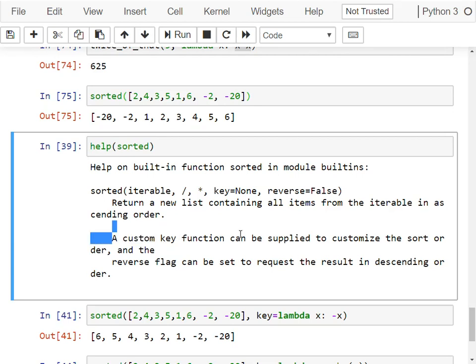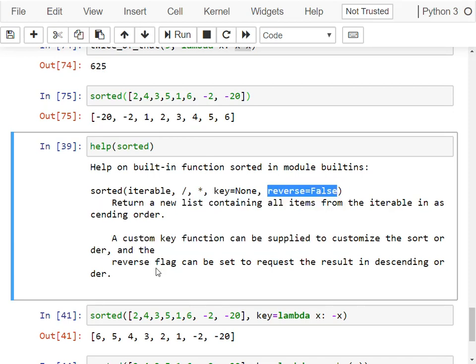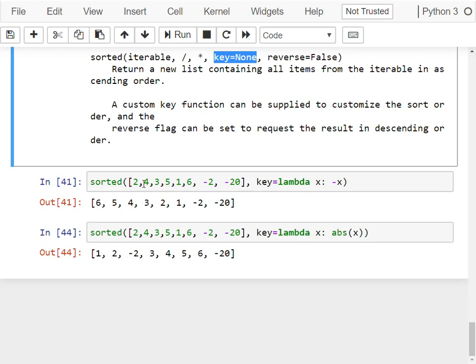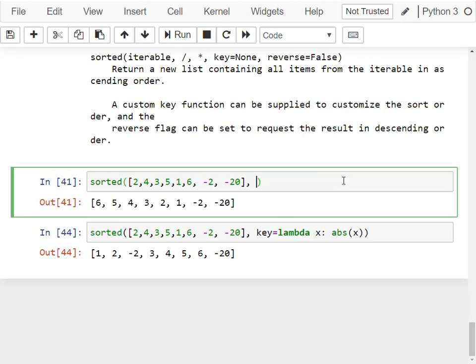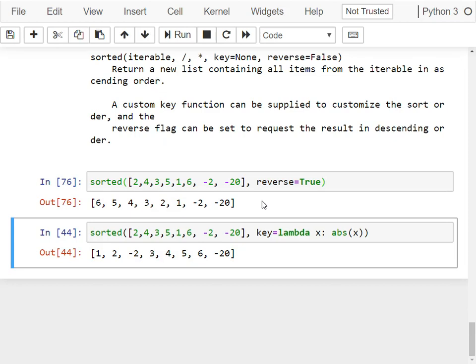But it also has a custom key function that can be supplied to customize the sort order, and also an optional reverse flag that can be set to true to make it in descending order. Okay, so it means that if you wish to customize how sorted behaves, you can pass in a function called key that determines the key of the sort. What does that mean? Let's take a look at this example here. Say, for instance, I want to sort these numbers in descending order. Well, obviously I can put reverse is true here, and that will sort them in reverse order.